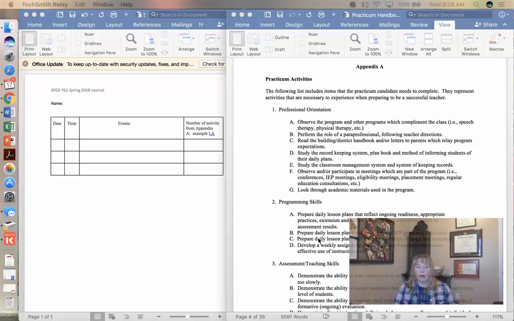One of the things that I really want to stress to you is to make sure as you're filling out your journal and you're counting those hours to really, side by side with your journal, be looking at the Appendix A practicum activities. I've got them pulled up here as well as the template for the journal, which I'm going to upload and you can access in the course materials.